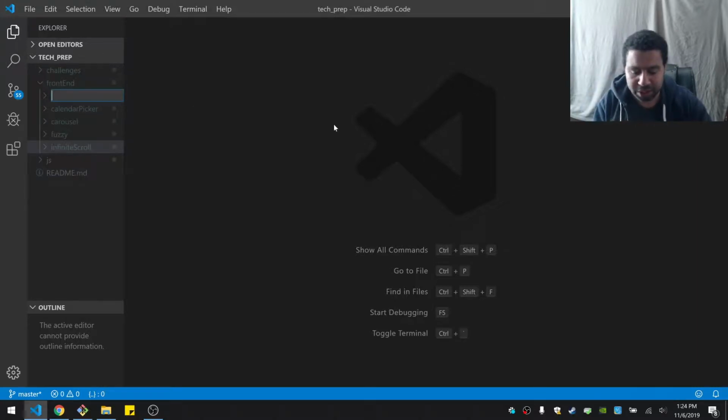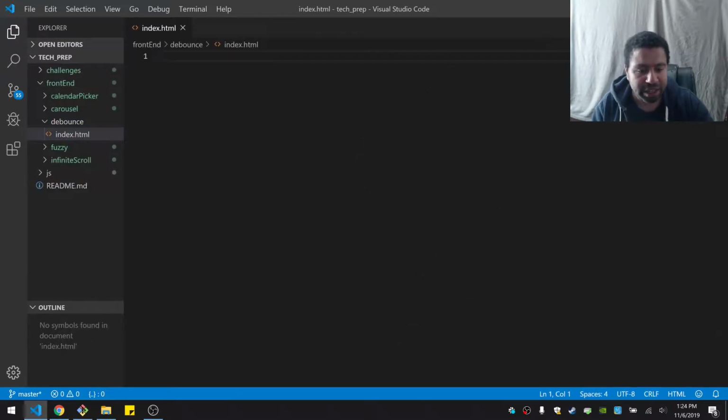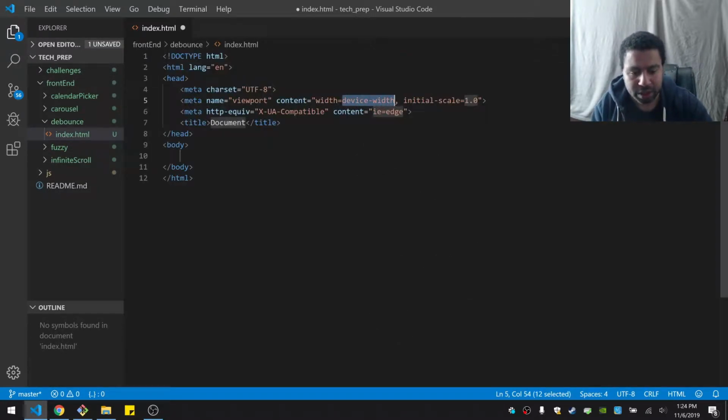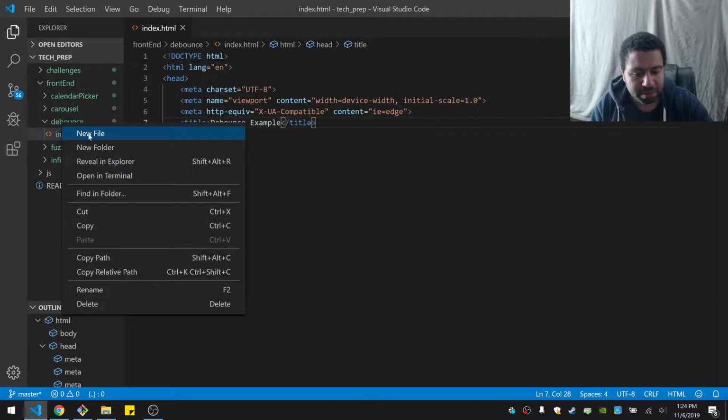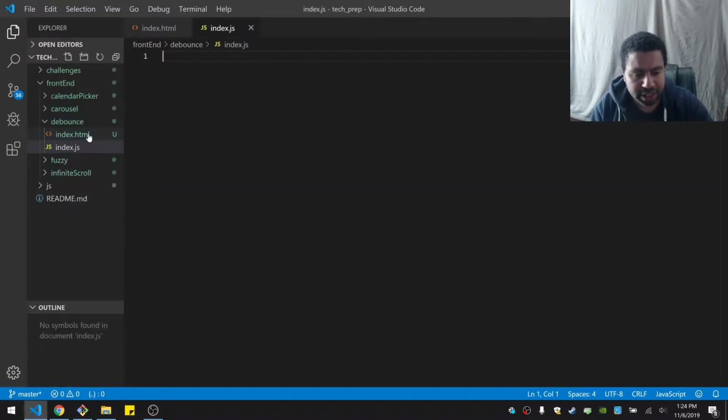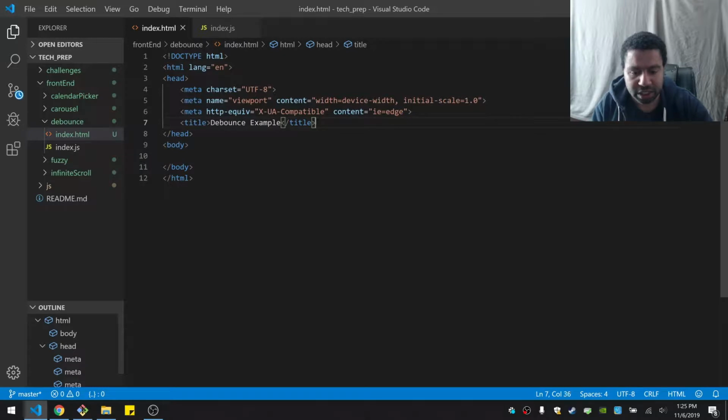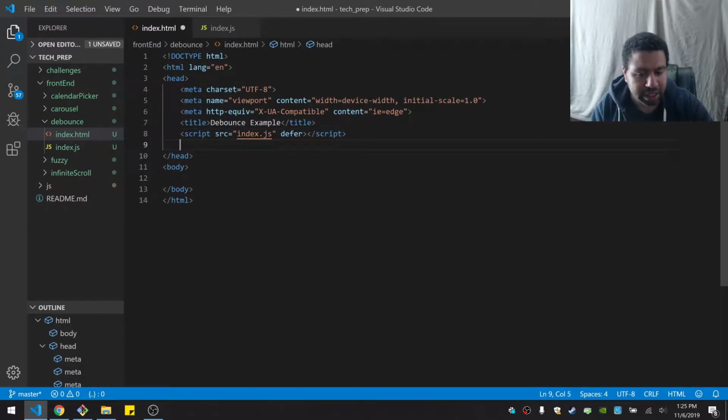So I'm making a new project. I'm going to call this my debounce. And let's add a new file in there, index.html, and I'm going to give it a basic boilerplate. Let's load some JavaScript here, so I'll call it index.js. Fantastic. I'm going to add that in here. Script, let's give it a source of index.js. And I'm going to defer this because I'm nice like that.